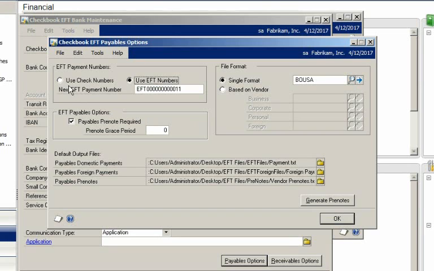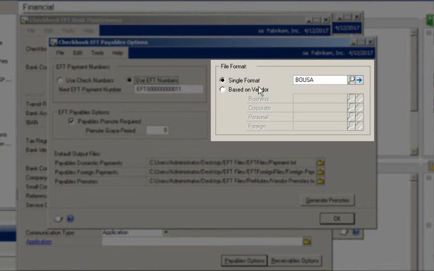You have the option of either using check numbers or having the system automatically generate a number for you. Out of the box, the system has one that's already set up, which is, as you can see there, EFT, series of zeros, and it starts at 1. You could use check numbers, but I would encourage you not to, mainly because if you're using pre-printed checks, that's going to throw your checkbook numbering off in your system. But it's your choice.